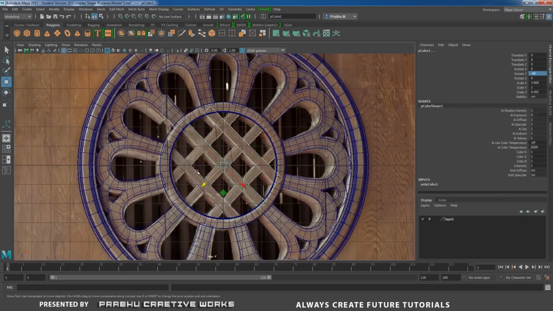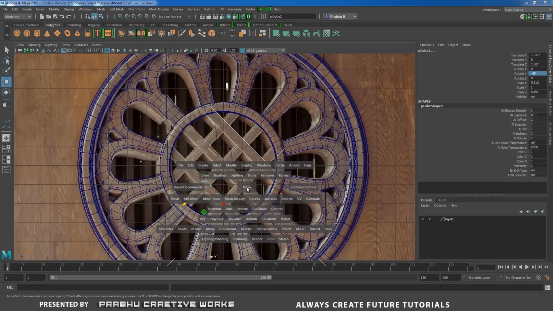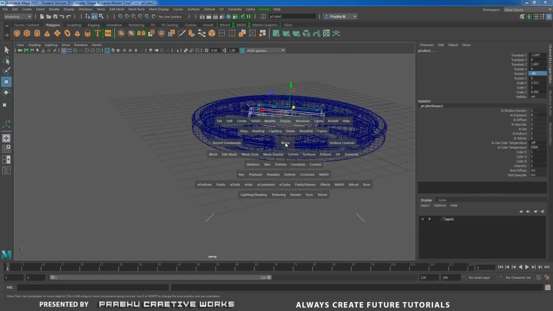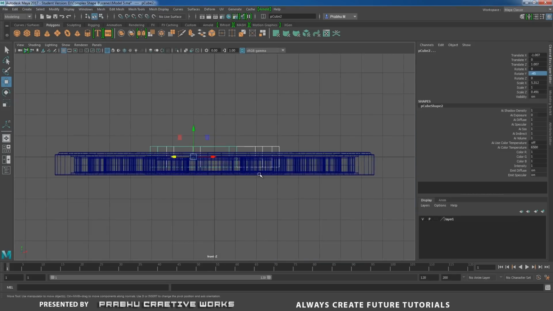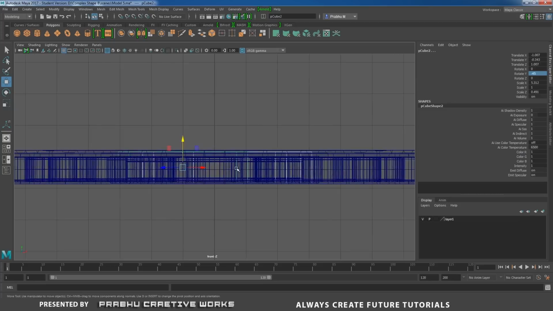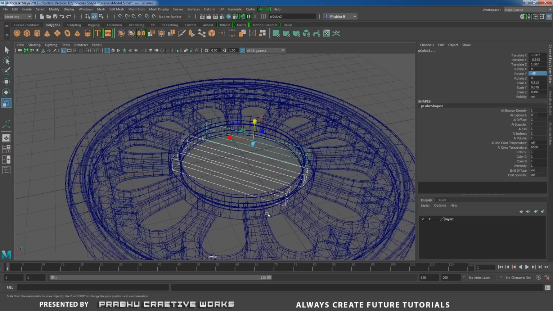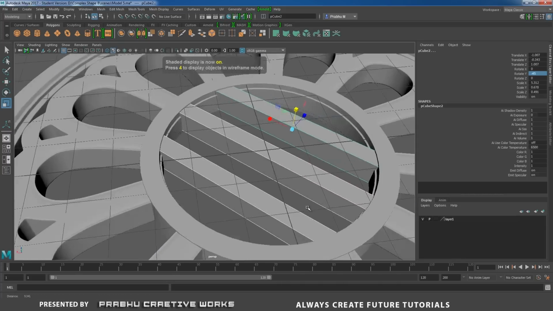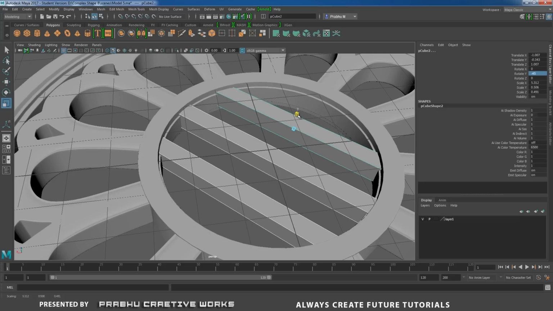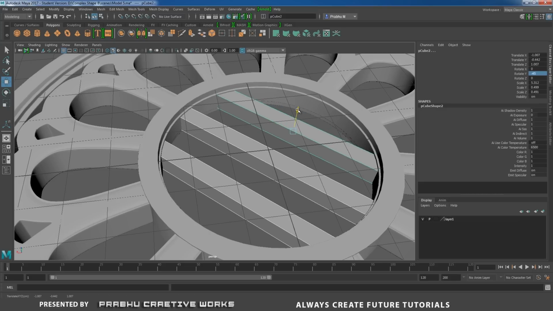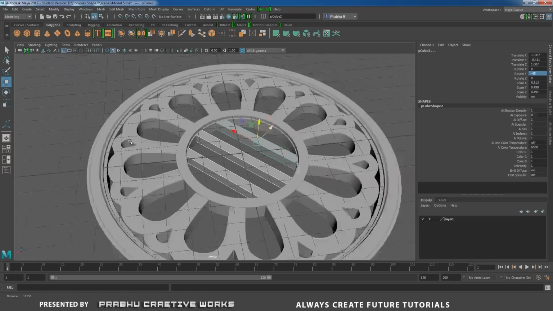So I will select these 3 objects and go to perspective and also front view. So now I want to move this object in Y and press R and scale like this. Now go to perspective and press 5 on the keyboard. So I want to scale this object and press W. I want to move in Y like this.